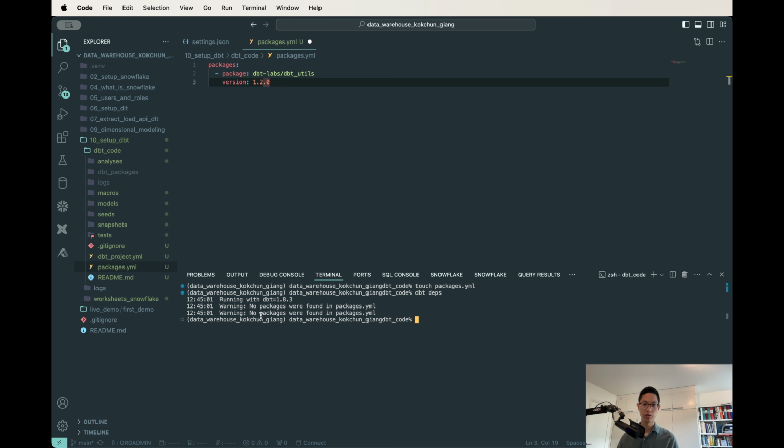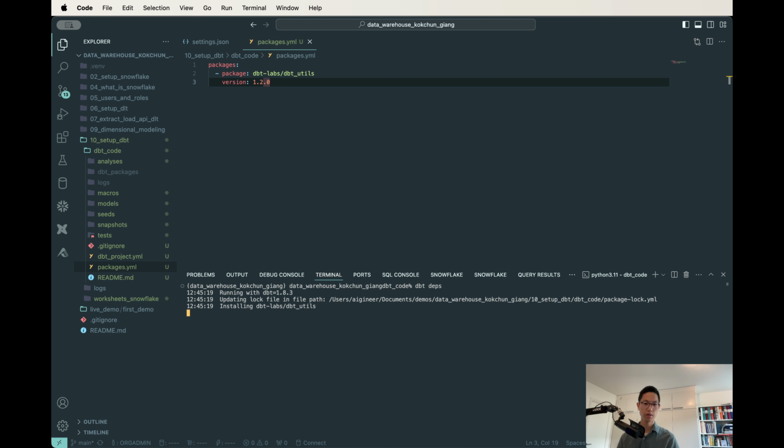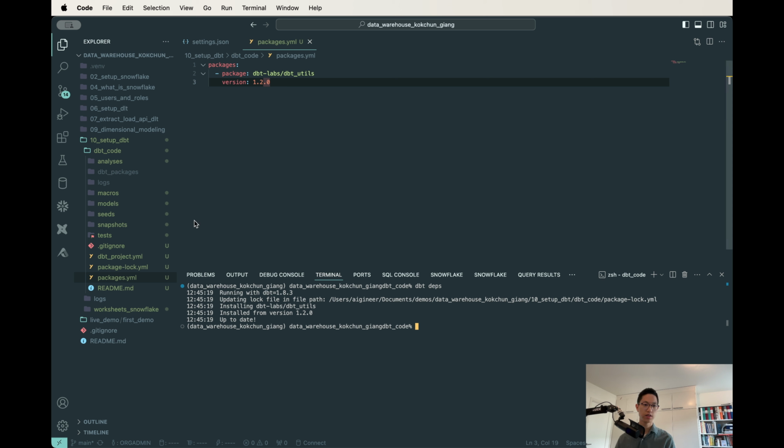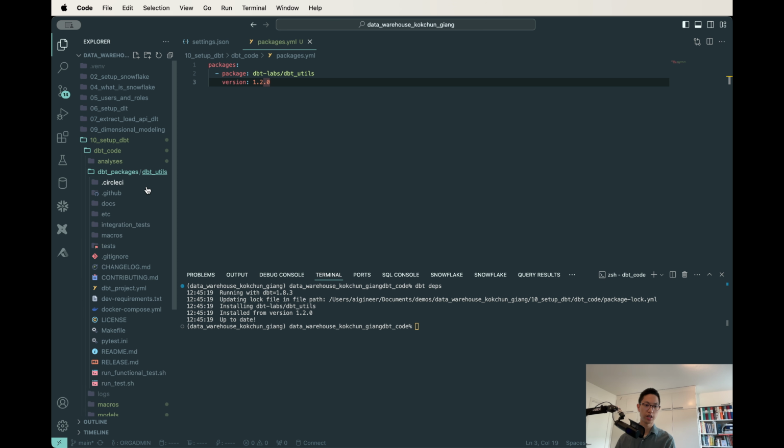Running with dbt. Warning, no packages were found in packages.yaml. Oh, I didn't save it. I save it and run this again. Yes, and it works. So we have installed dbt utils. Here you can see under dbt packages, which is git ignored, a lot of packages have been installed. This dbt utils package has been installed and it has a lot of files.